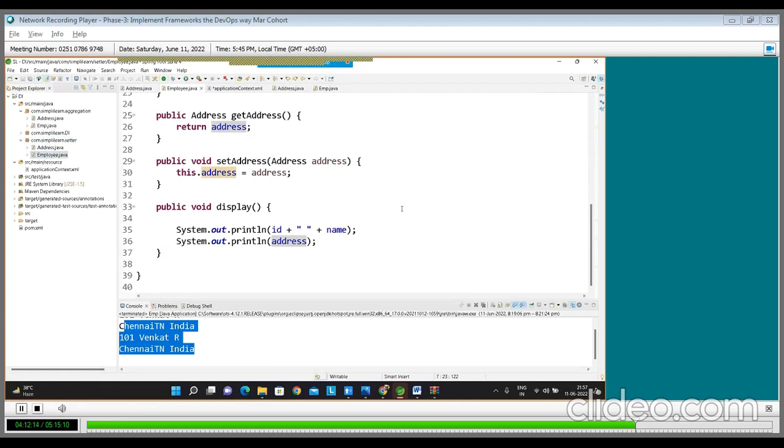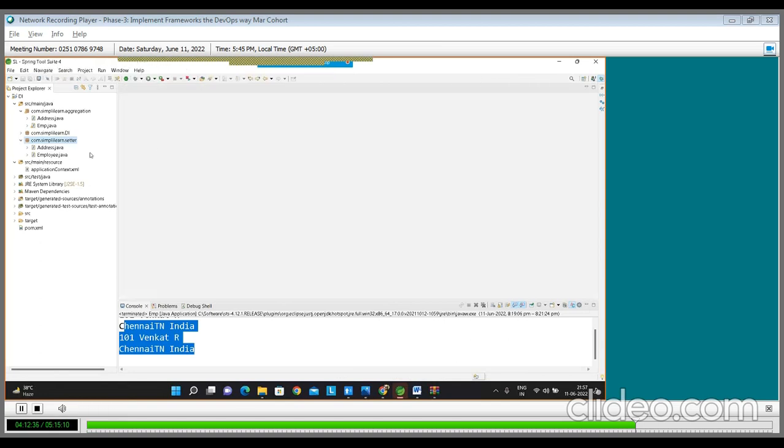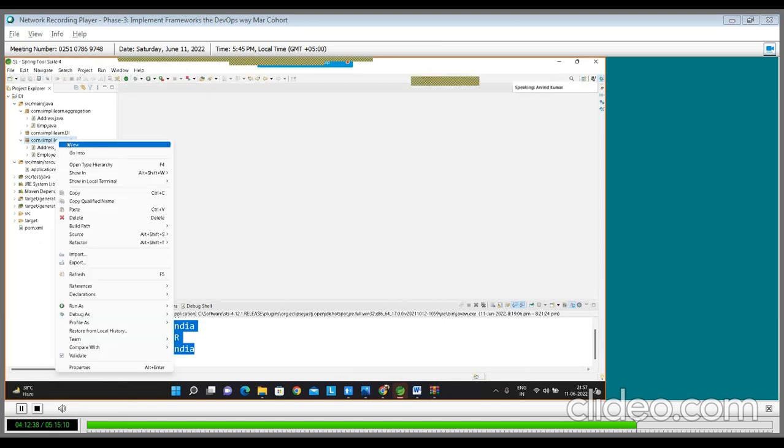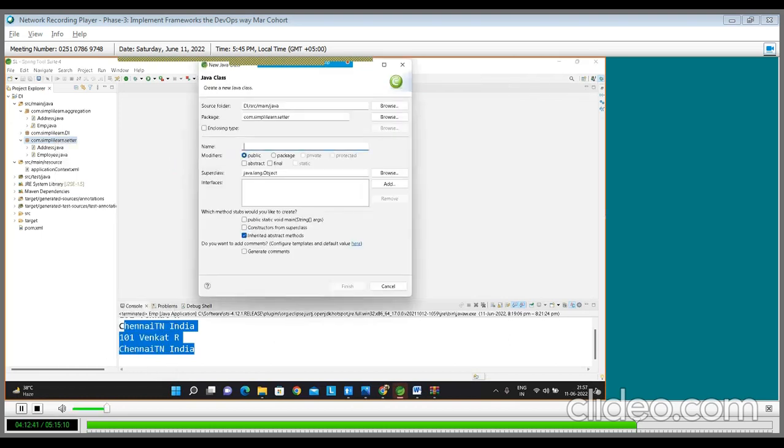Here you can observe address and employee, there is nothing. But we need the main method to execute that code, and in main we will call the IOC container. So we'll create one more class over here. I'm just closing and saving all of this. So we'll add one more class here, the driver class, which will contain the main method.